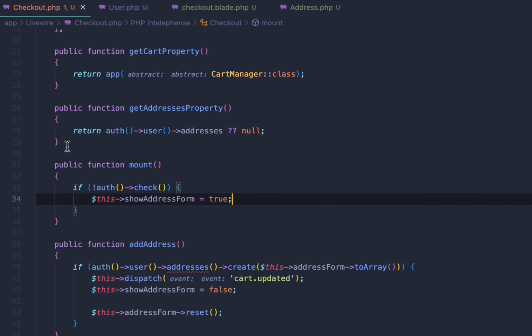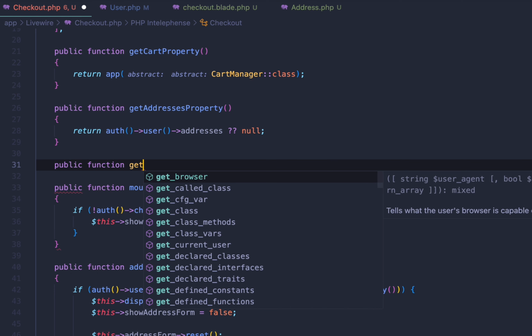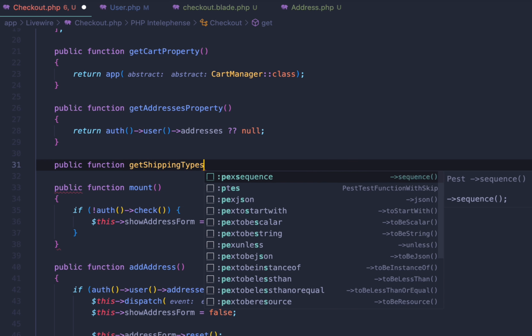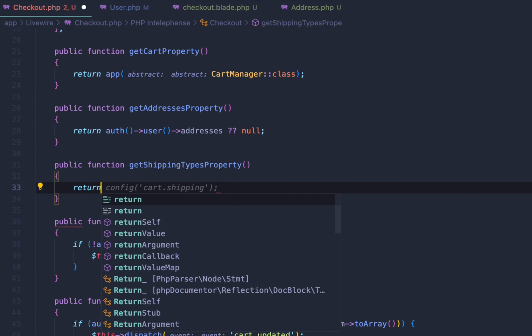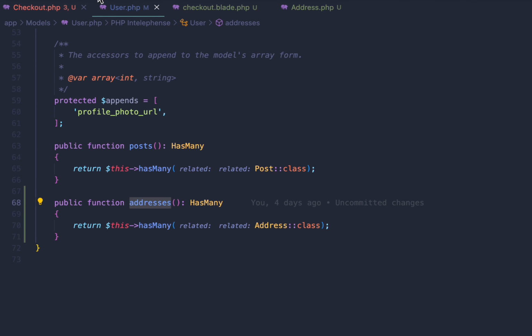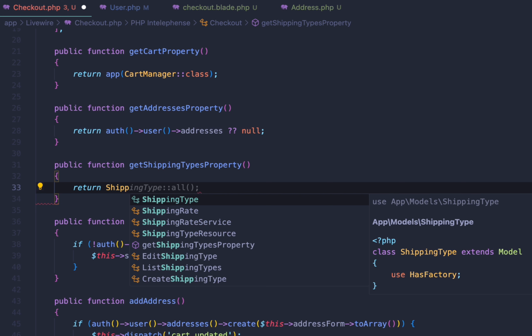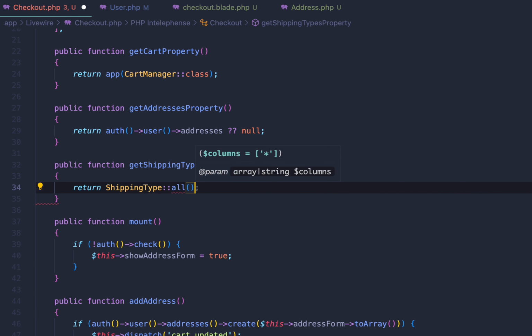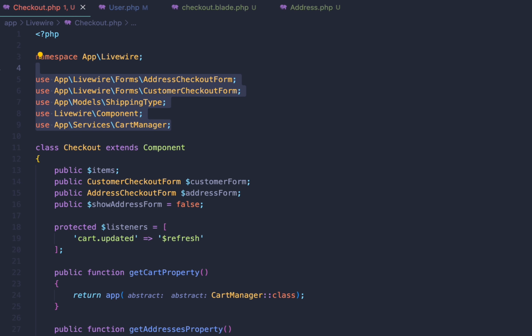In here, just like we did with the get address property, we're going to create a function called public function get shipping types property. In here, we're going to return, as you remember inside the user one, we don't want to get it from the user actually. What we can do is just get the shipping type, and we'll just grab all of them. Make sure you import this class up here.